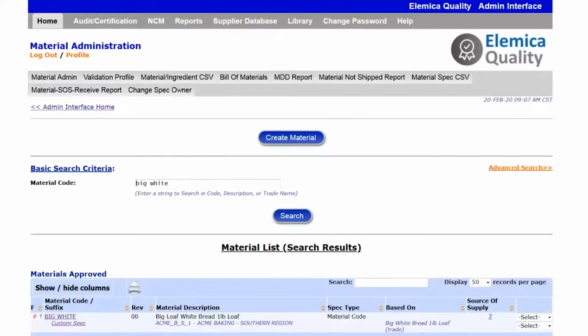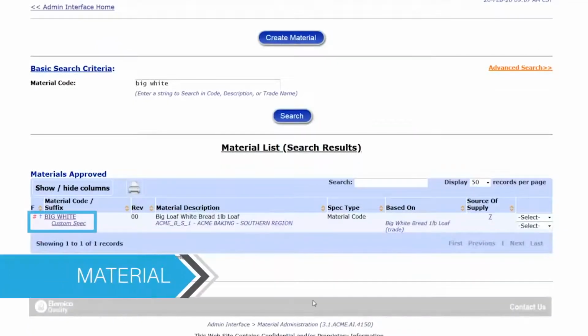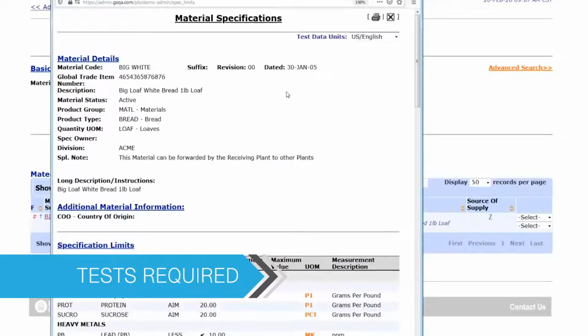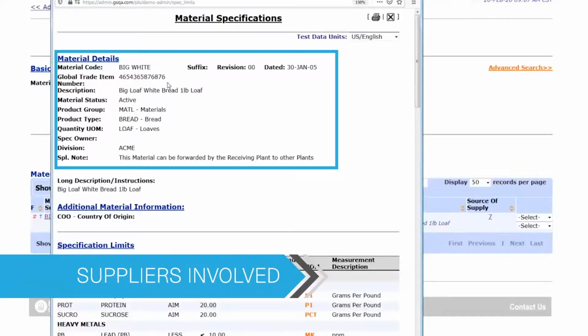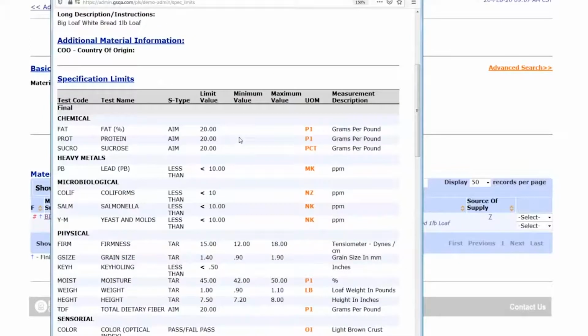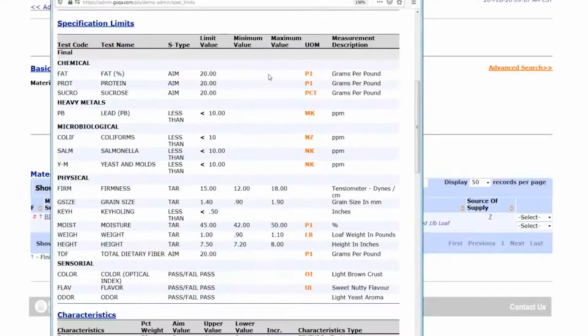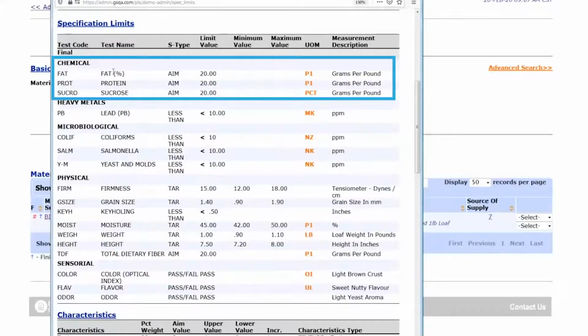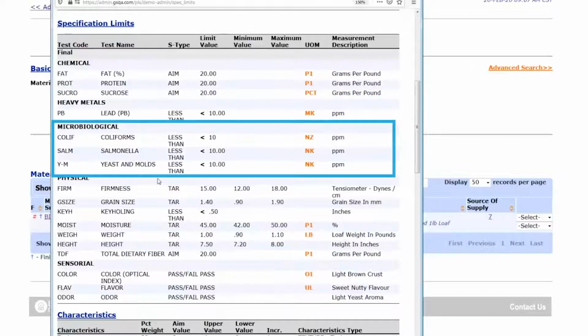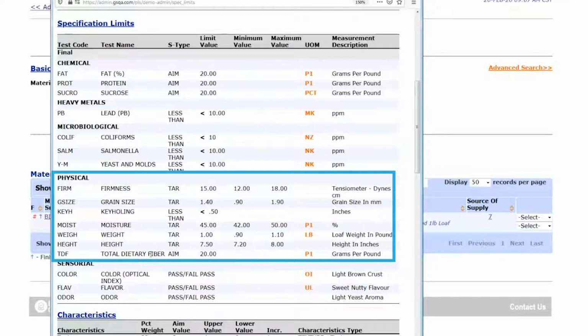And this is where we define what the material is, what it's called, what tests are required, which suppliers are involved. We've got the global trade numbers, the material codes, the description. But the key piece here is what tests are we expecting to collect data on? Fat content, proteins, where we've got parameters less than 10, this is parts per million for lead. We've got the microbiological, the physical tests.